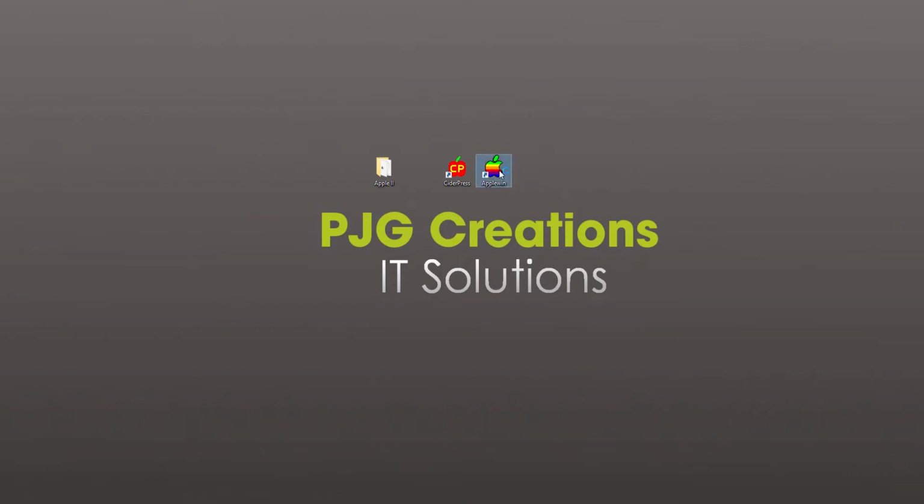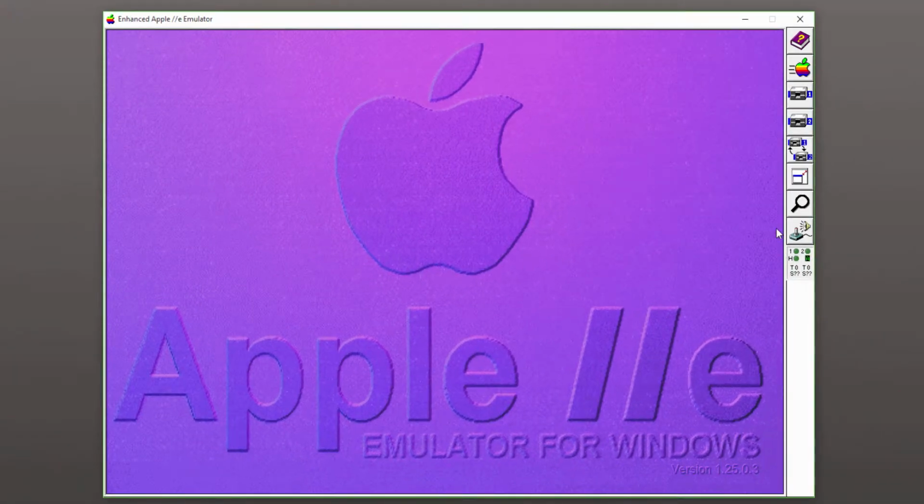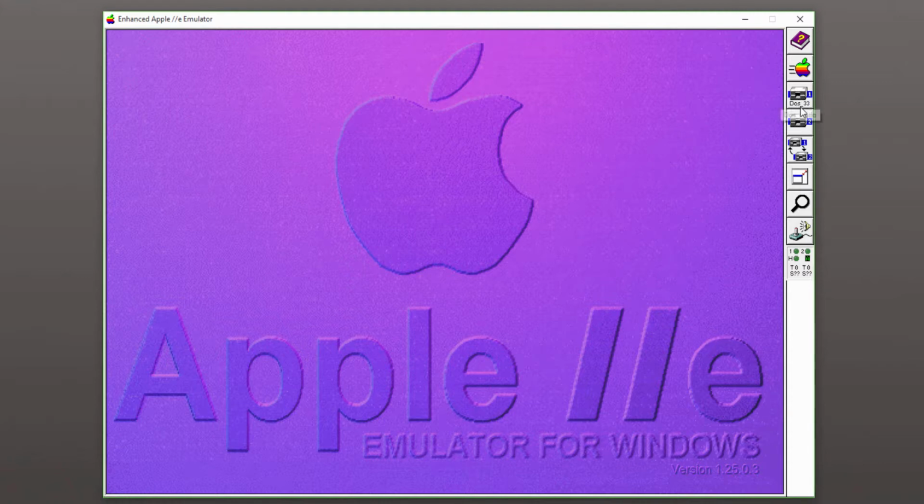So if you close out of CiderPress and open up Apple Win, first time you load it, you might get a GNU agreement. Just go ahead and click OK. So we want to boot into Apple Basic so that we can create ourselves a new disk we can save our assembler files on later. So if you go ahead and click on the first disk icon, and we want our DOS33.do file here, so if you open that, that'll load our DOS33 disk into the first disk location in our emulator.